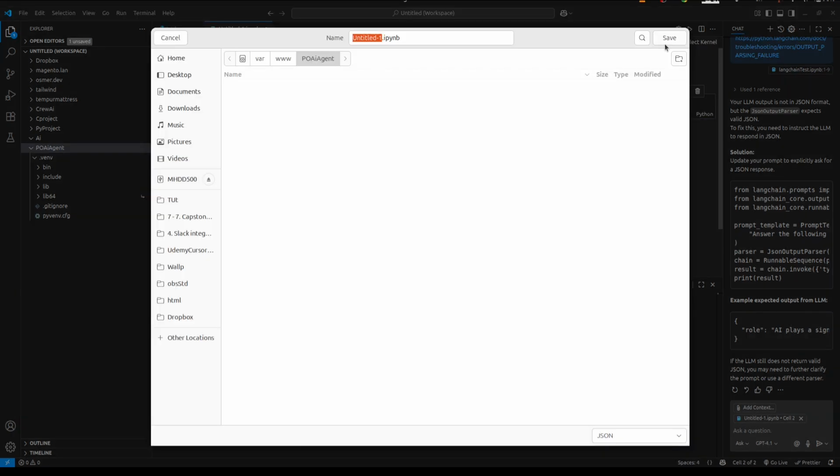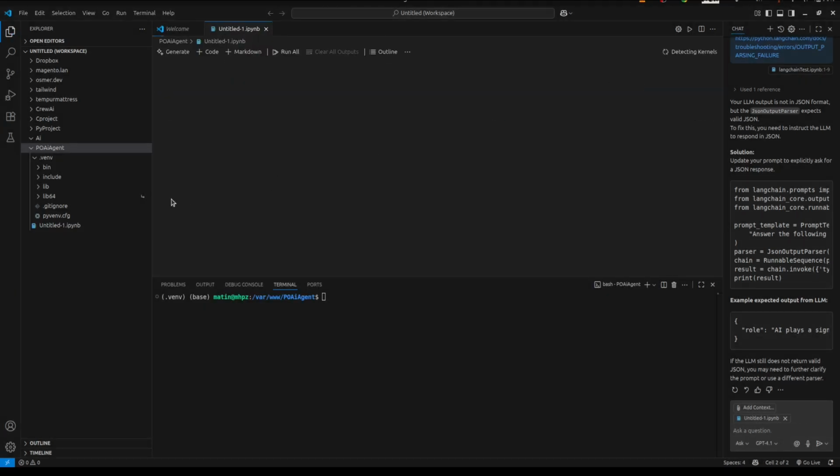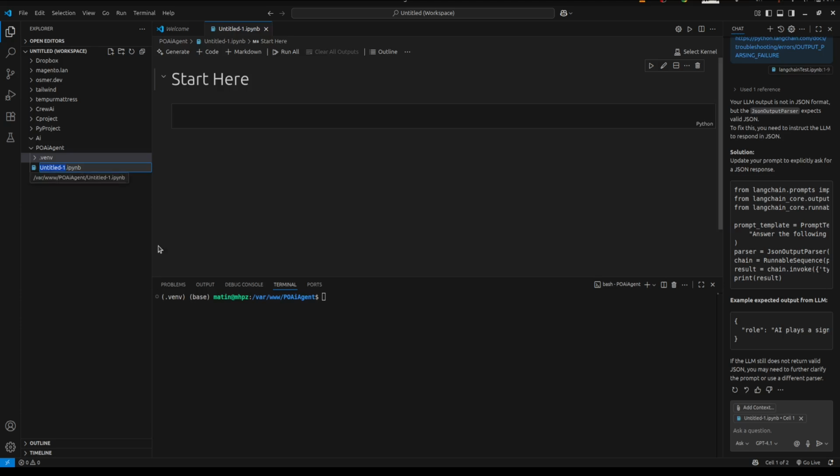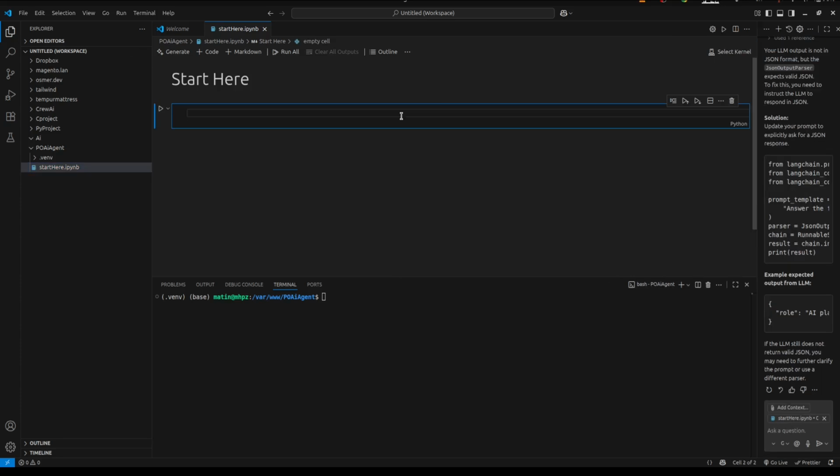You can now see your new file in the VS Code project tree on the left side. If you need to rename the file at any point, simply right-click on Start Here.ipynb in the project tree. Select Rename and type in a new name. Now that our notebook is titled and saved, we're ready to move on to the next step.